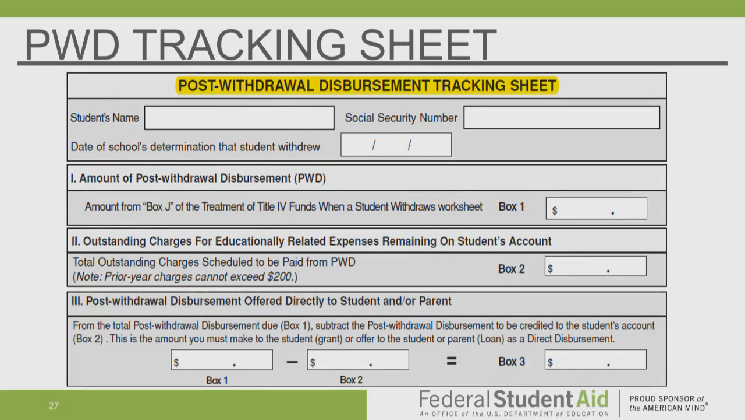One more thing on that post-withdrawal disbursement tracking sheet. You can use this form or you can use your own form. You can create your own form as long as the dates, the documentation, and the confirmation are being documented.